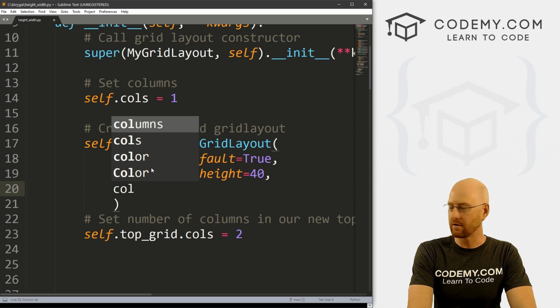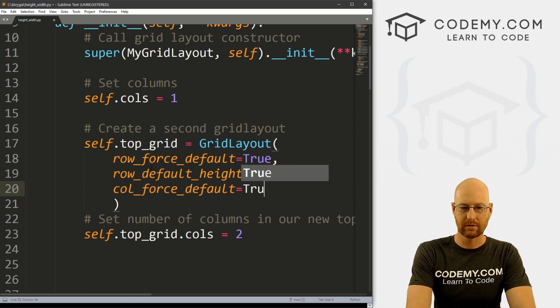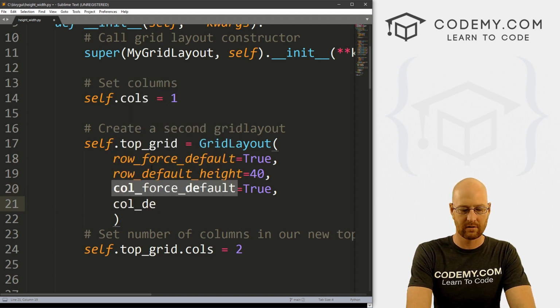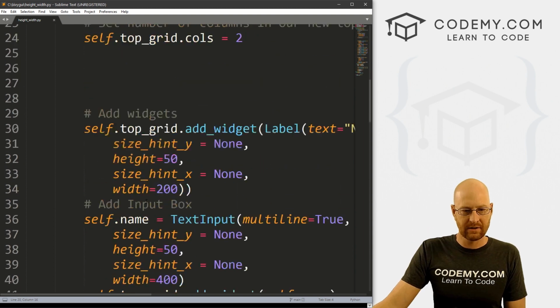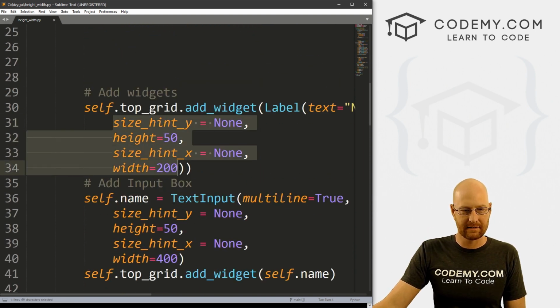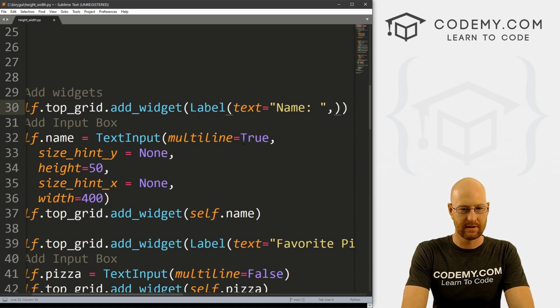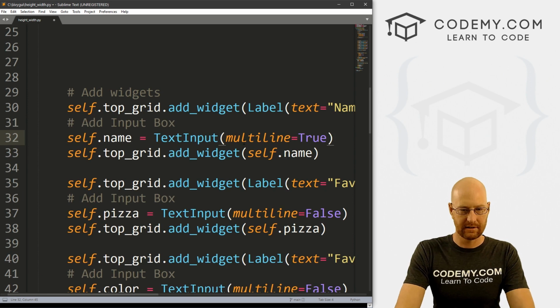We can go col_force_default, set that equal to true. And then we can go col_default_width, and let's set that equal to say 100. Okay. So for good measure, let's come down here and take out the stuff we just did earlier for this widget and the text input box itself, just to clean this up.